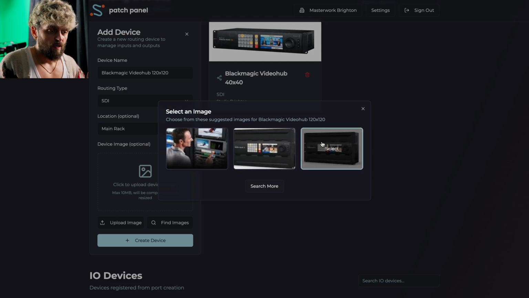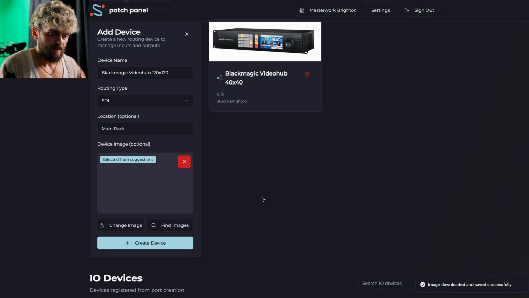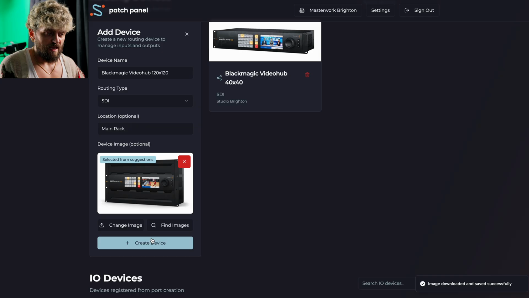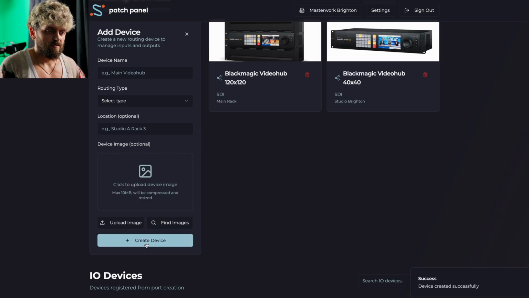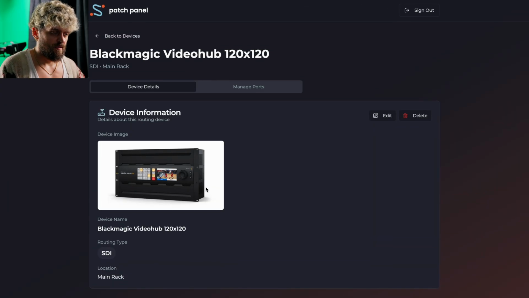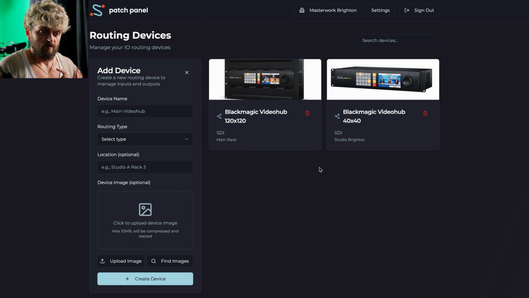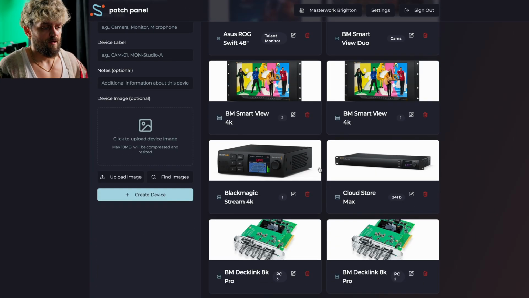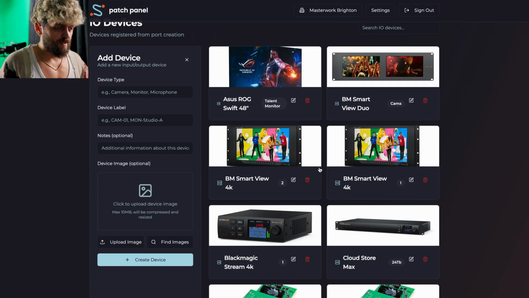I can search more. That seems more reasonable in terms of the framing. Like the other one, I can select it. It added there quickly, snappy. You don't need to deal with downloads and uploads and so on. And then I can create the device. And now the Blackmagic Video Hub 120 by 120 is created. And I can already edit stuff in here and manage ports. We'll go through that in a second. First, let's do things this way around and create an actual device.